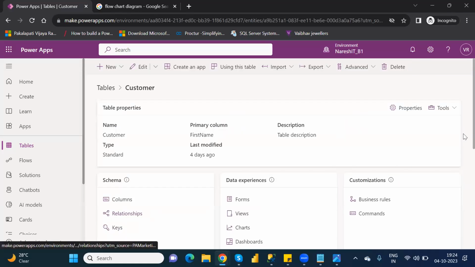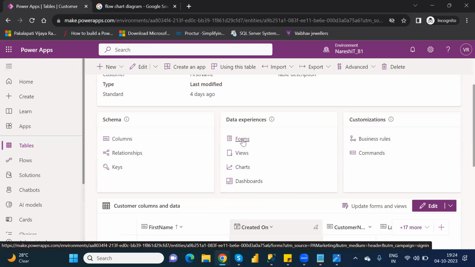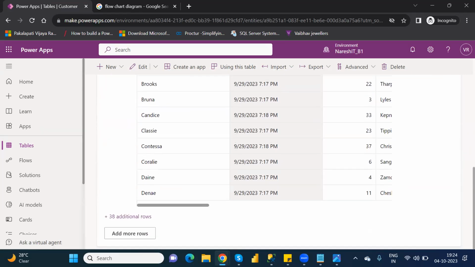Okay. There is a customer table. In this customer table, there is a form, right? See here, the form will be there. Or else in this form itself, you can create a new record. Or if you want to work with an existing record, then when you come down, all the records are there, right? There is an option called add more rows. First you have to click on this one.